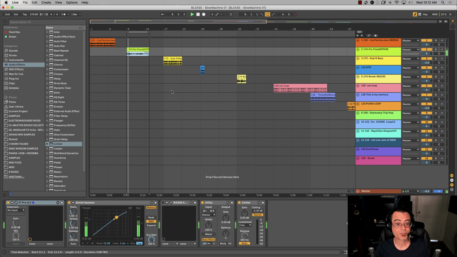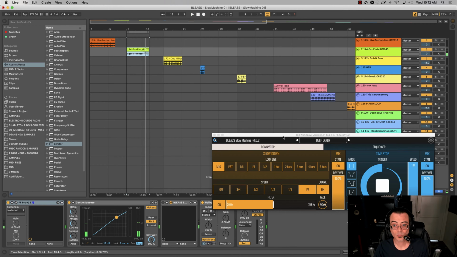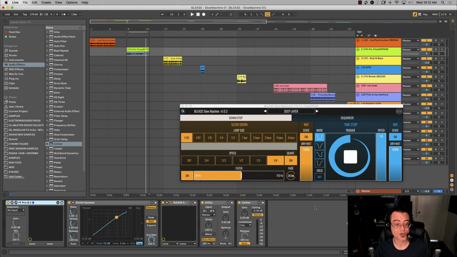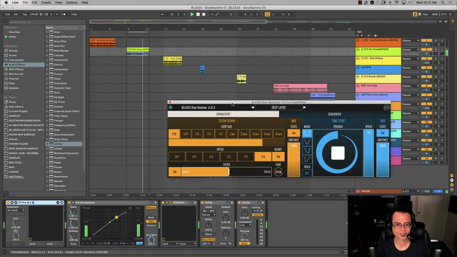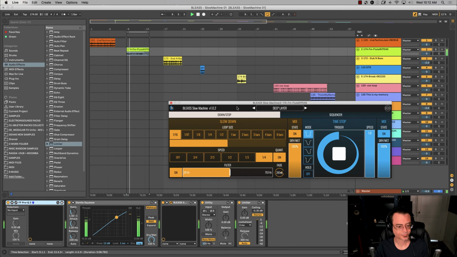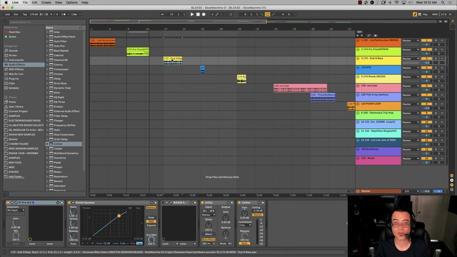Here's a flute riff. Cool. But what happens when we drop the BLEASS Slow Machine on that? This is a preset called Deep Layer. And it's literally adding another layer, like a sub-octave layer underneath our original flute sample. Fantastic. Let's check out another example, shall we?